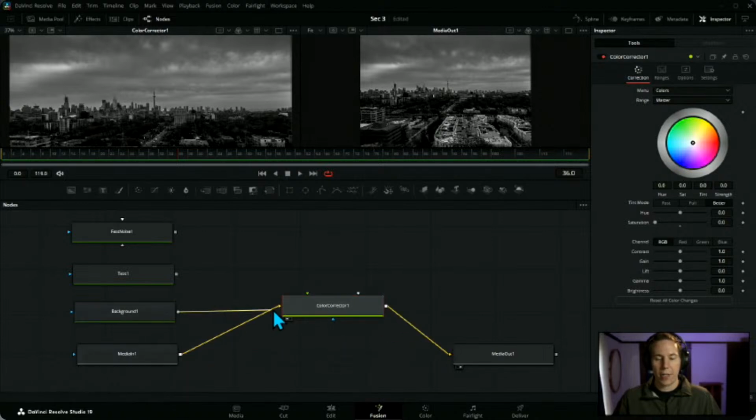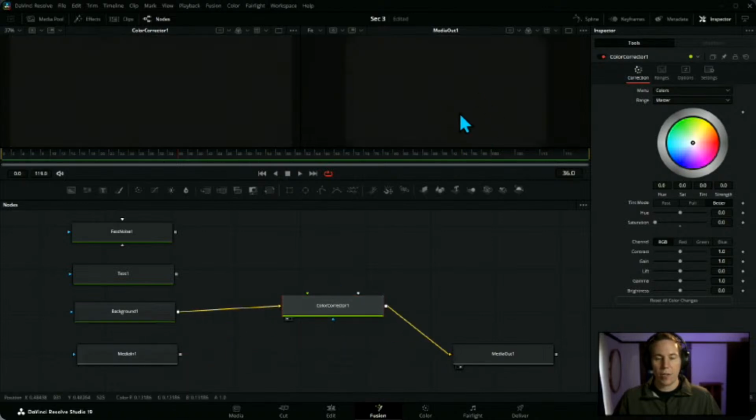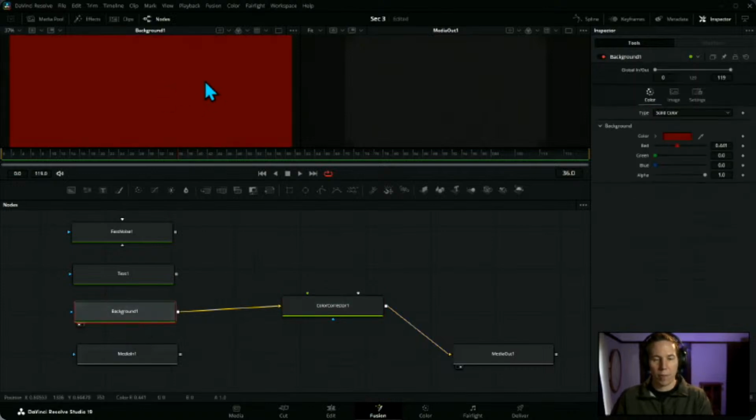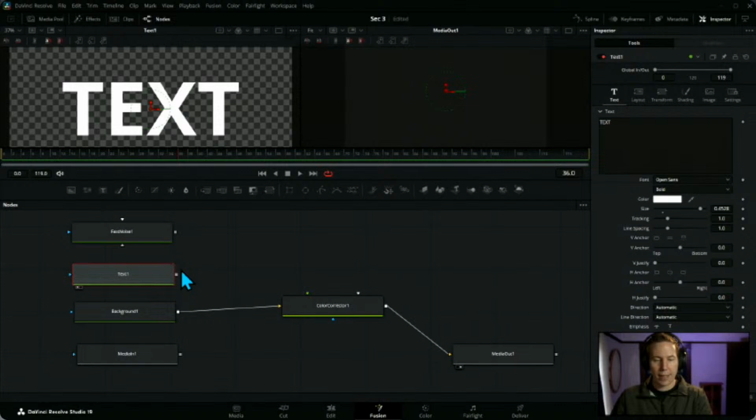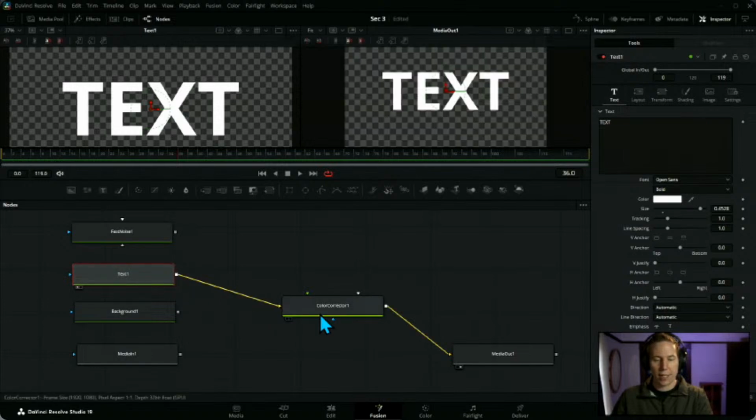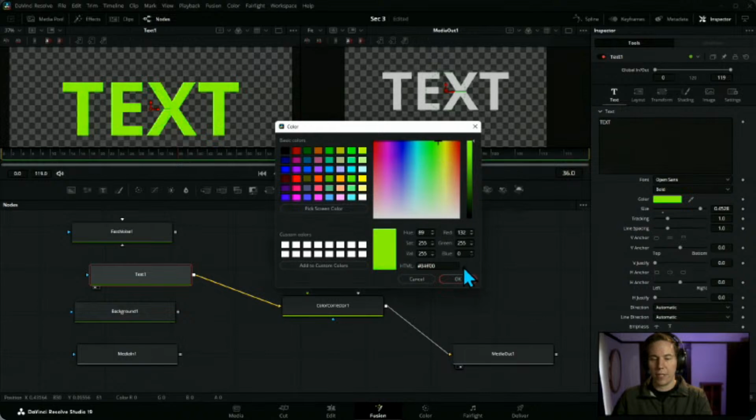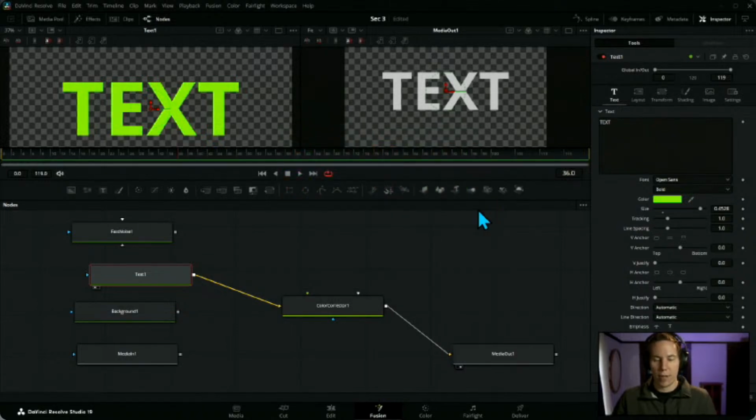Same thing for the background. I'll plug the background into that yellow input. That's going to desaturate this background. So here's before and here's after, okay? Let's grab the text, put that into the color corrector node. That's not actually going to do anything, but if I make the text a different color, like, I don't know, this color, it's going to desaturate it, right?